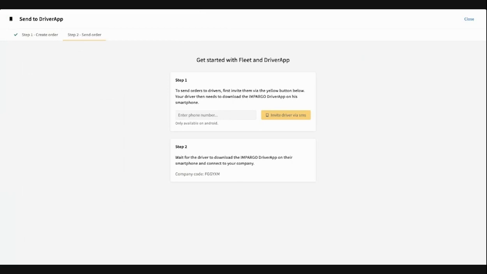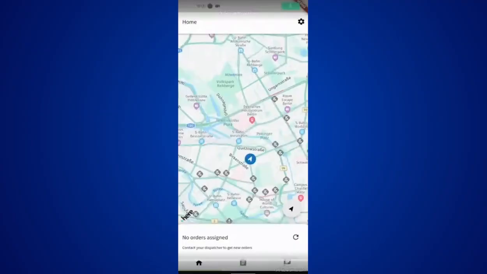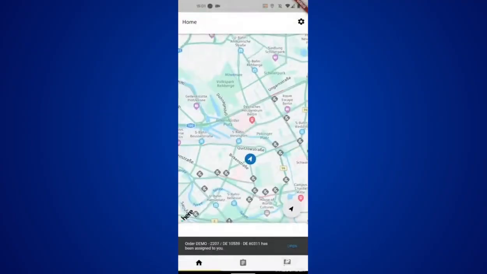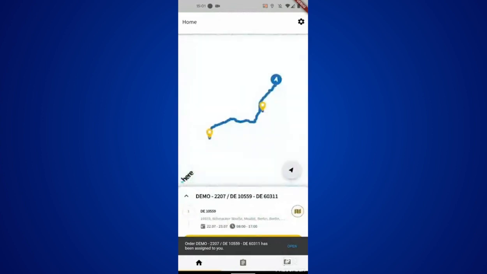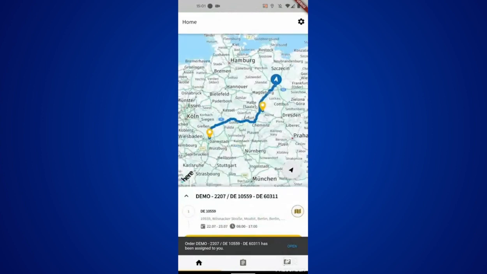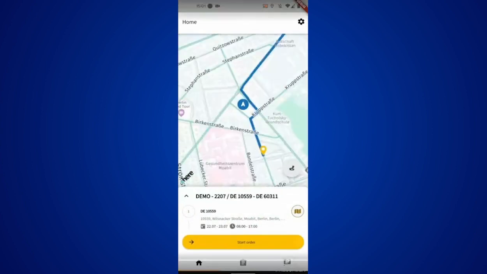So from here onwards, I would then switch to our mobile app. We have a pre-recorded video of how the process goes through the mobile app. So I will switch to that. So here, as you can see, the driver gets assigned the order, and we start the order.